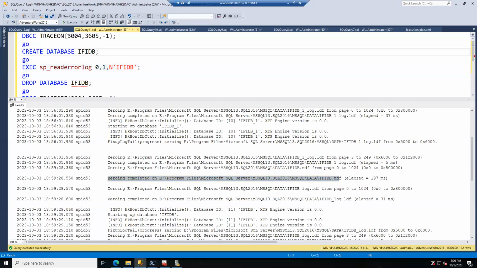Because I have enabled trace flag 3004 and 3605. 3004 gives detailed information about the instant file initialization, and 3605 is to write this into the SQL Server error log, right? Because I enabled these two trace flags, I see this information stored in the error log. I see here the elapsed time is 197 milliseconds.